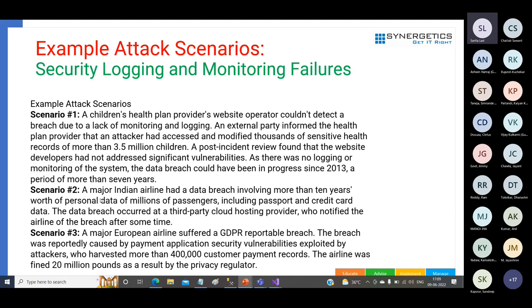Now, the second real example is that an Indian airline had a data breach lasting more than 10 years, involving personal data of millions of passengers, their passports, and credit card data. That data breach occurred at a third-party cloud hosting provider, who notified the airline of the breach only after some time. So this is also an example of logging failure.